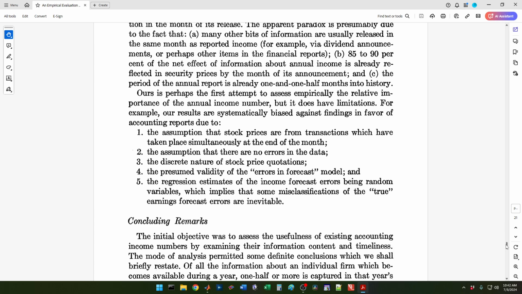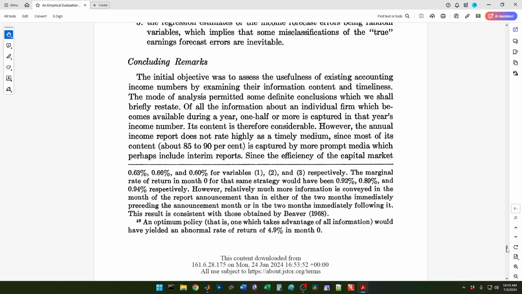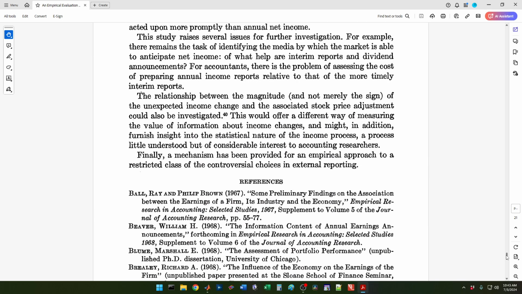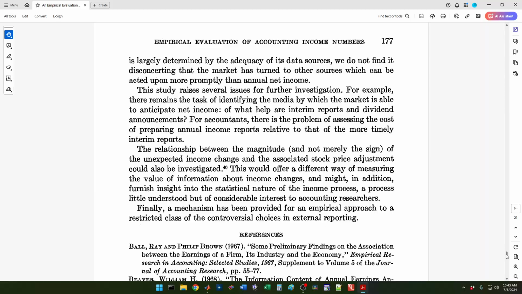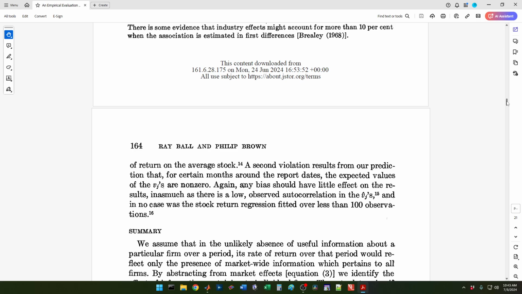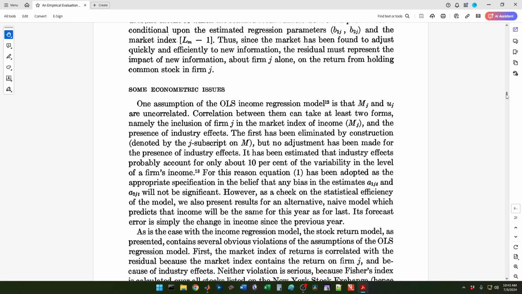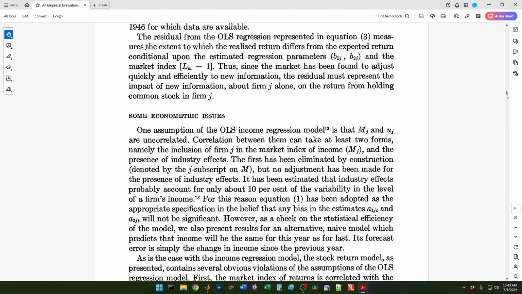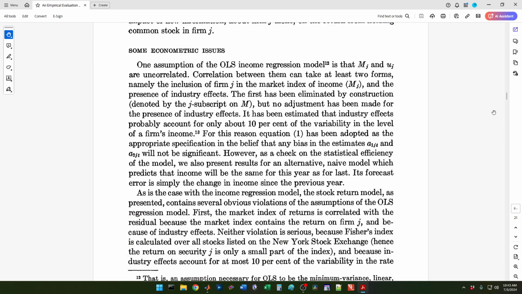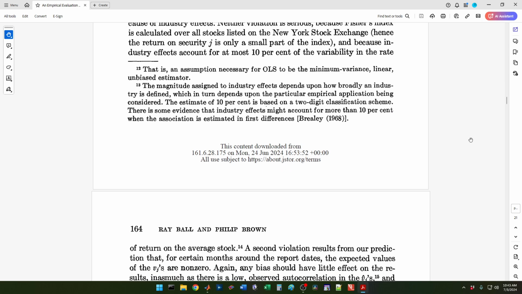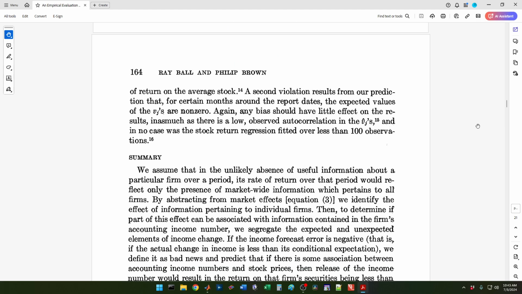They do somewhere in here, I just don't remember exactly where they mention it. But I guess let's get to some of the results.